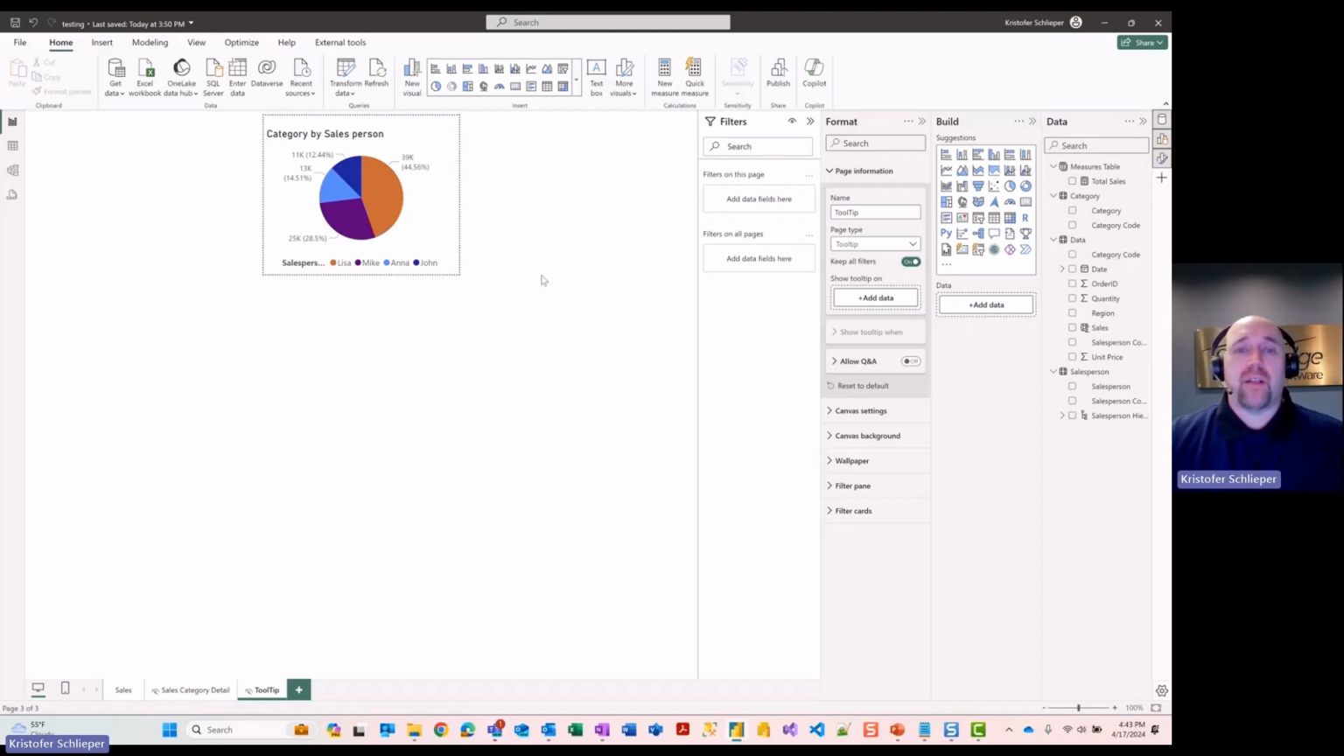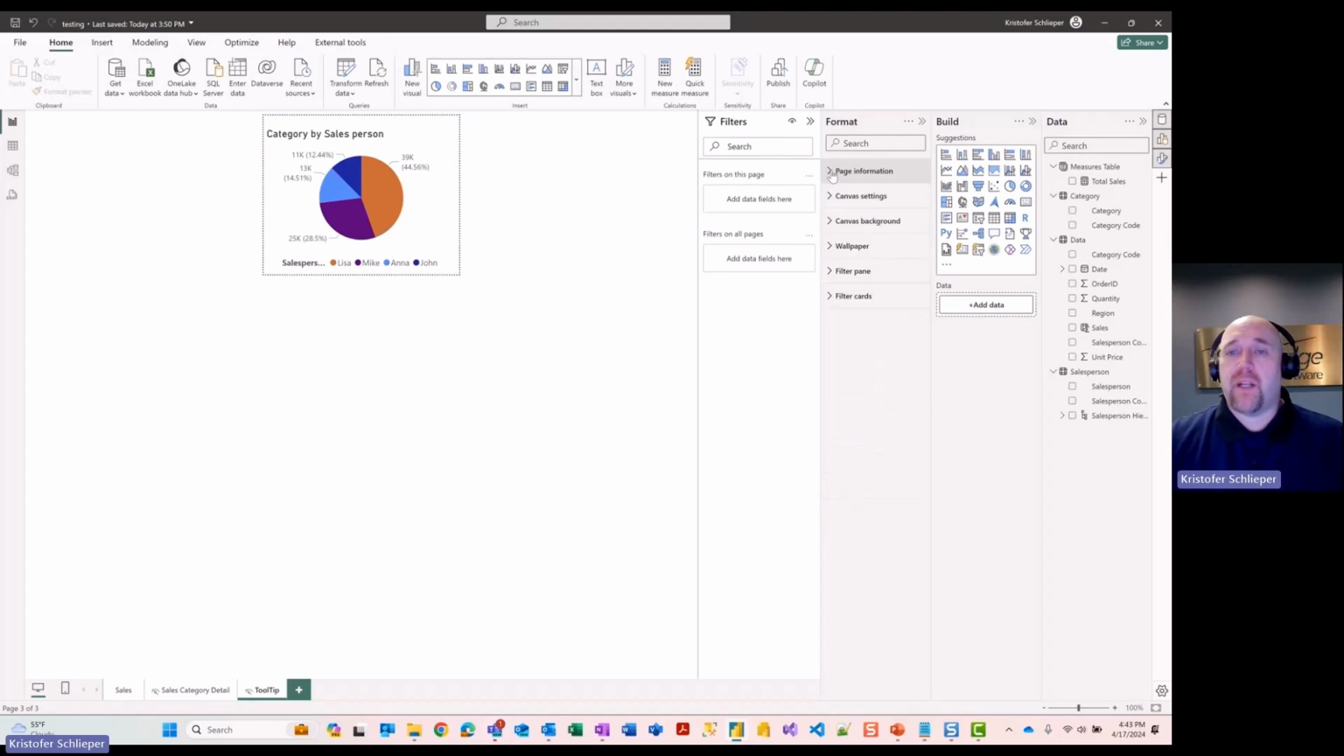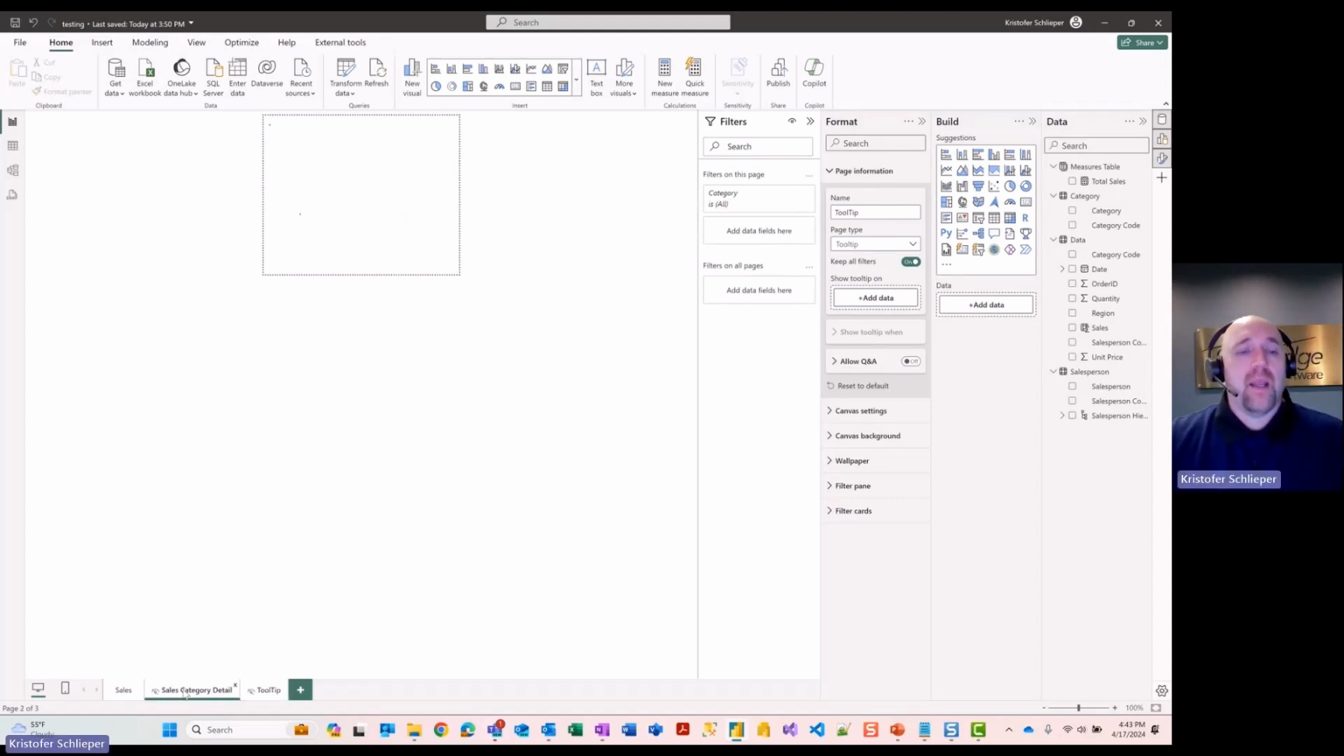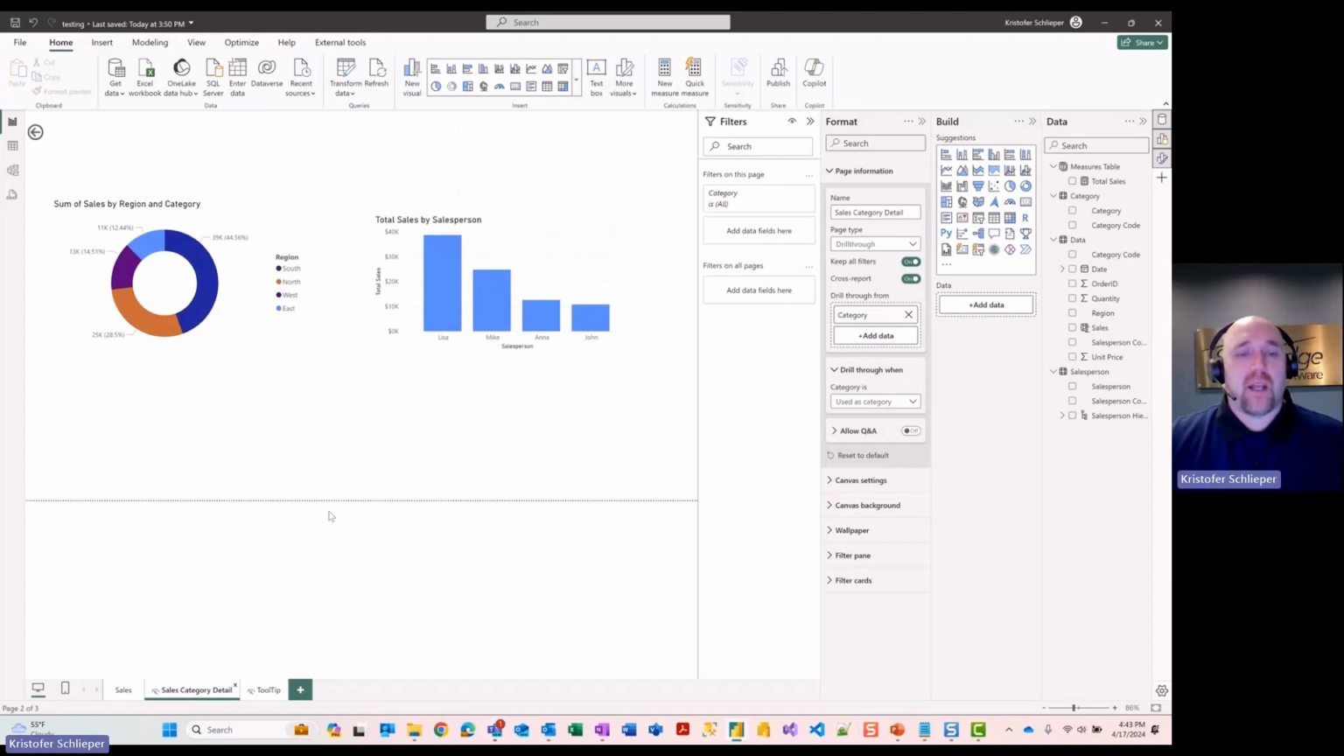And you'll notice if I click on the page itself and I'm looking at page information, I can specifically designate this type of page as either standard, tooltip, or drill through. So I've set this one as a tooltip. So when we look at the tooltips, that's what we should see. And then this one is my sales category detail one.